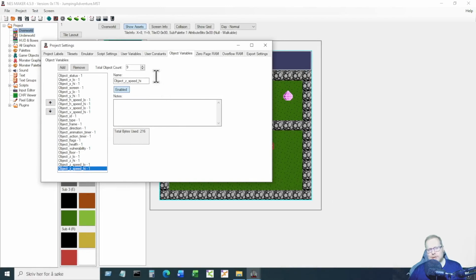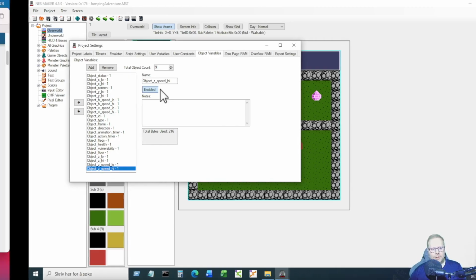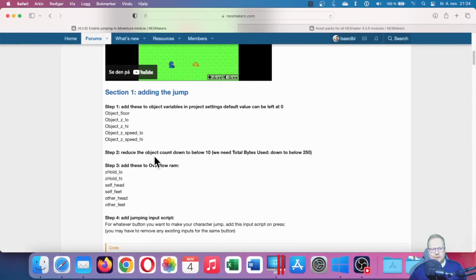Now the object count, that's the maximum number of objects for your game. So we can have 9 objects on the screen at once, and that's more than enough. We have seen before that just by having 4 or 5 objects on the screen, that creates slowdown. So 9 is more than enough. Okay, so let's continue on here.